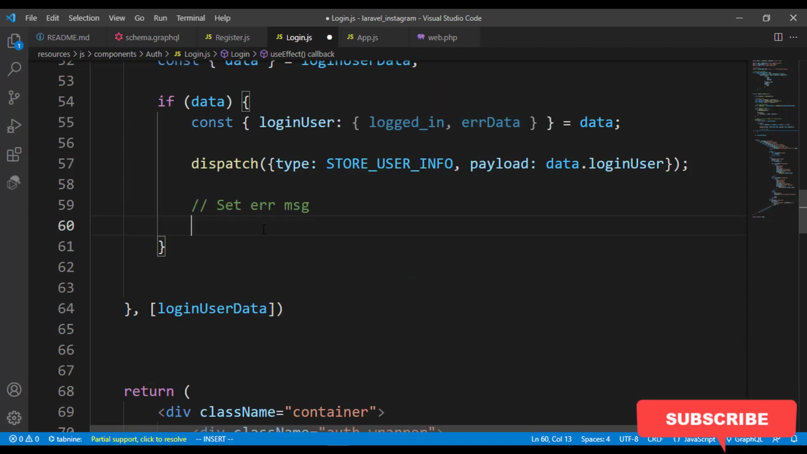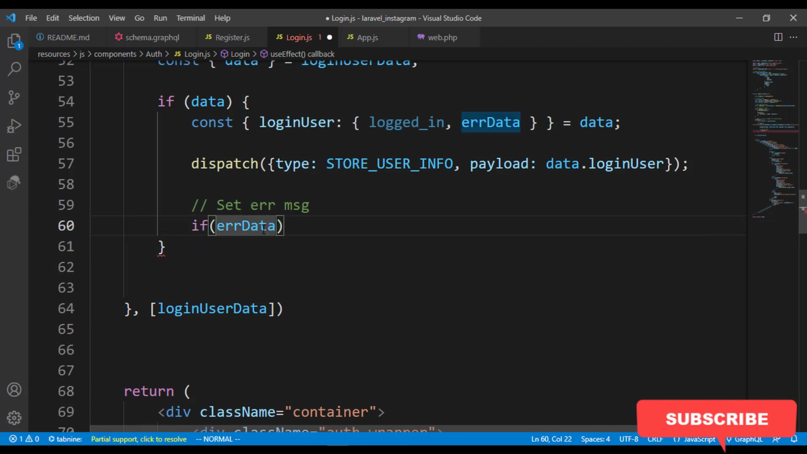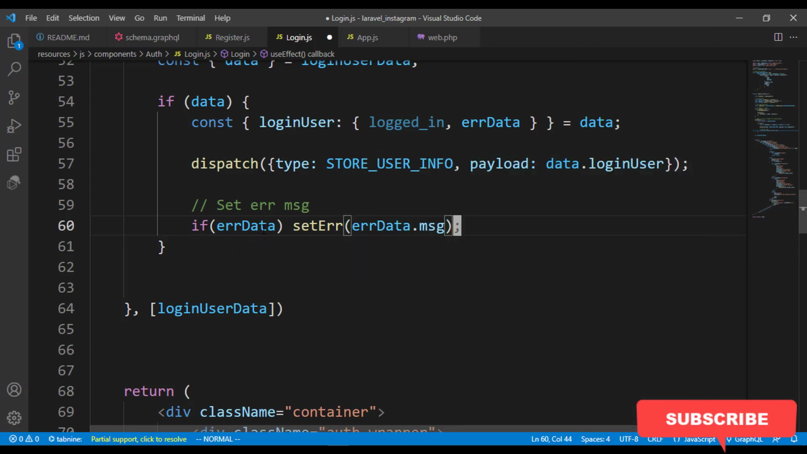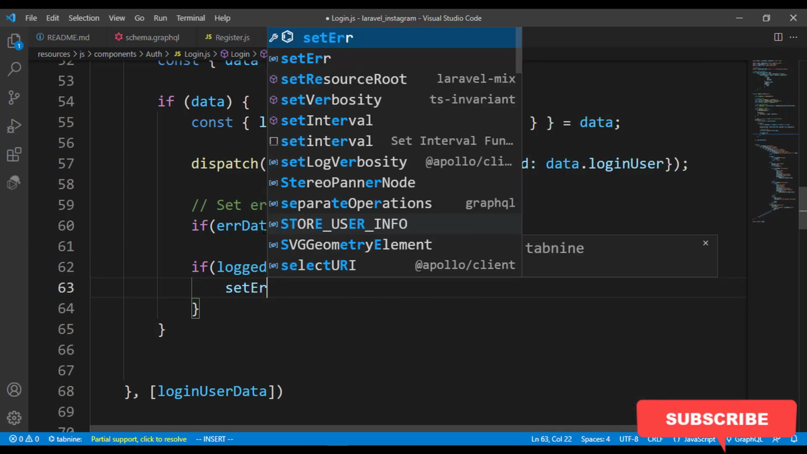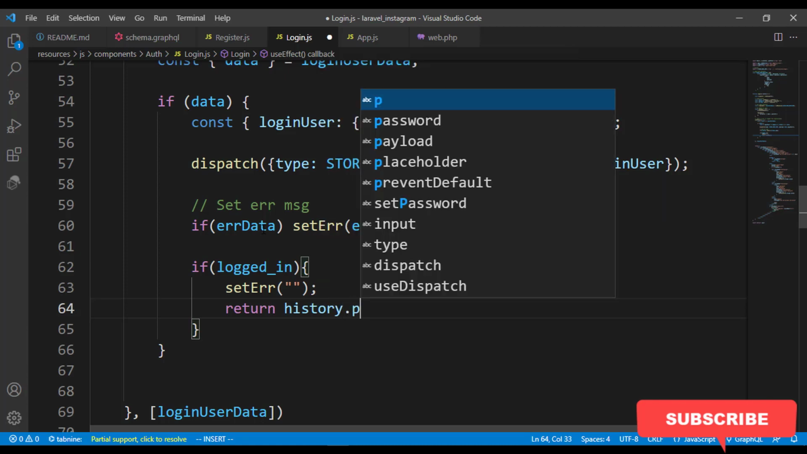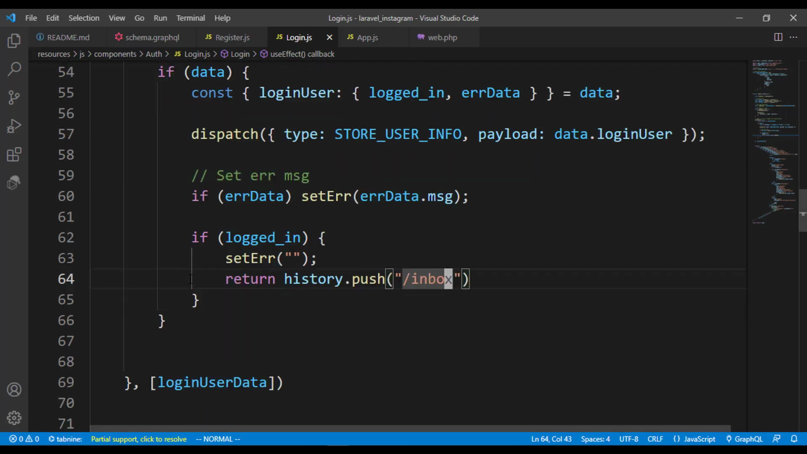Sorry for that little noise. If we have an error data, we just want to set error, and I want to set error to error data.message. So in case the user happened to log in, let's say the login went successful, we have the login which returns a boolean either true or false. Then we can set the error, and then we can return a history.push inbox. So we just simply redirect to the inbox.